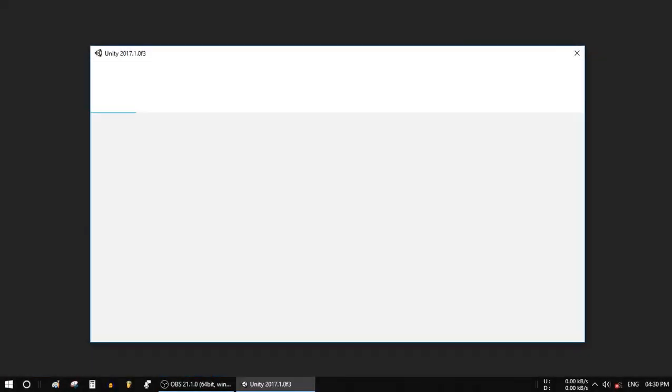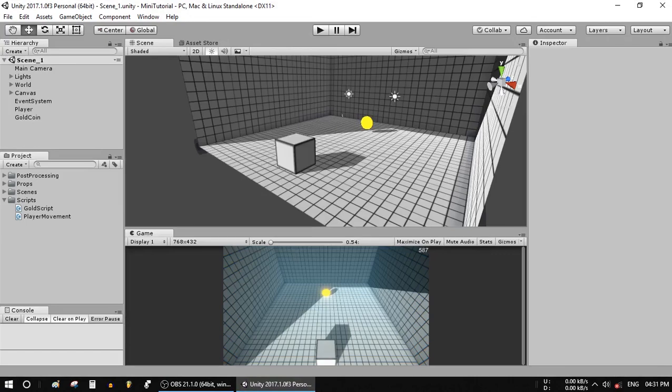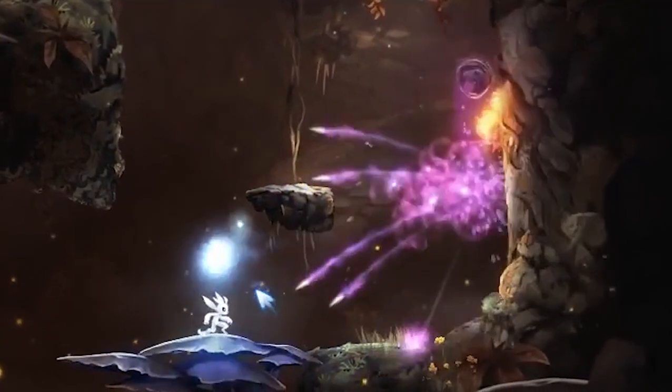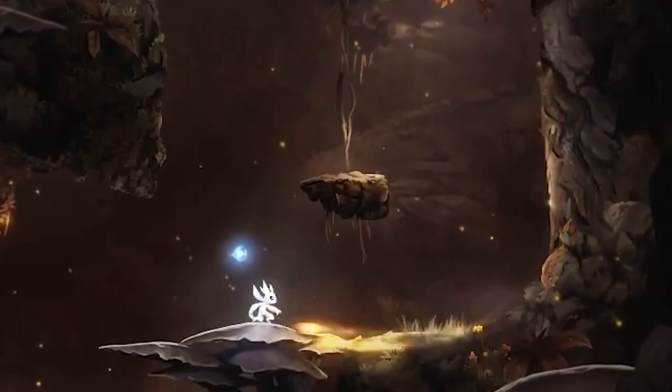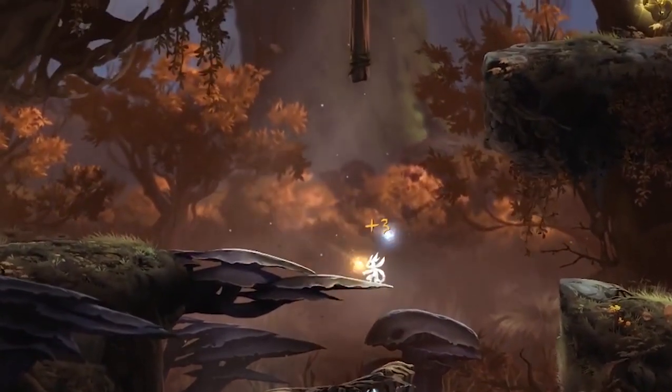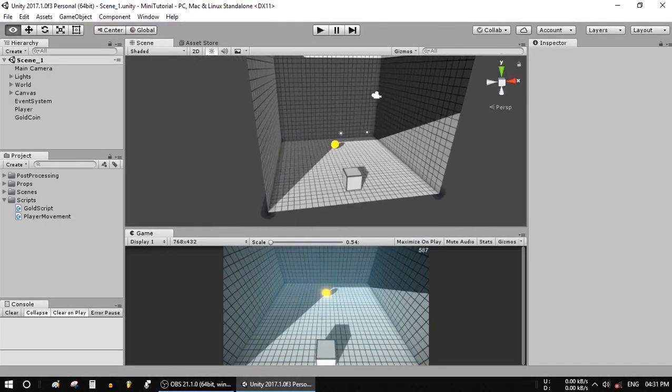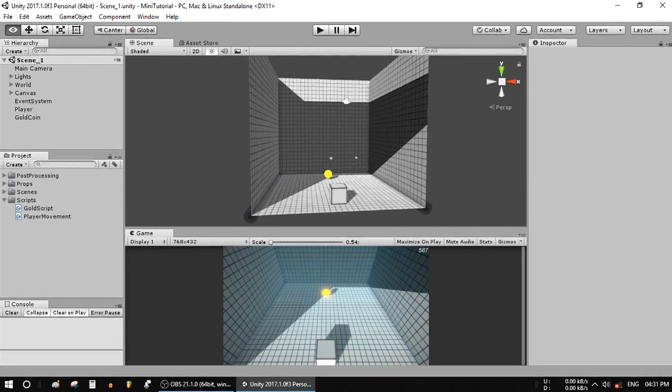Now we're gonna talk about how to attract coins in Unity from a particular distance. This type of effect you see in many games where the power-up gets automatically drawn towards the player. As you can see, this is a scene from the previous tutorial. If you haven't seen the tutorial, I have the link in the description.